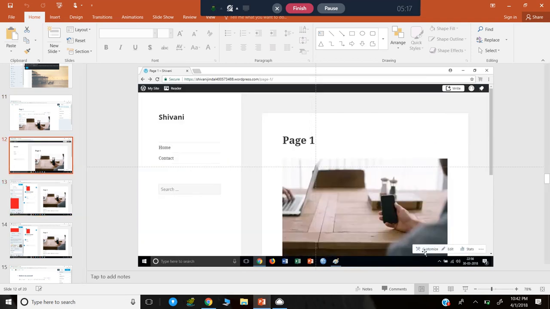Here you can also see on the right hand side of the page, customize, edit and stat. From the customize option, we can customize this page as per our availability, our need and requirements. Edit, we can also edit the page, and stat shows how many people have checked your website. So after publishing this page, I'll move forward.